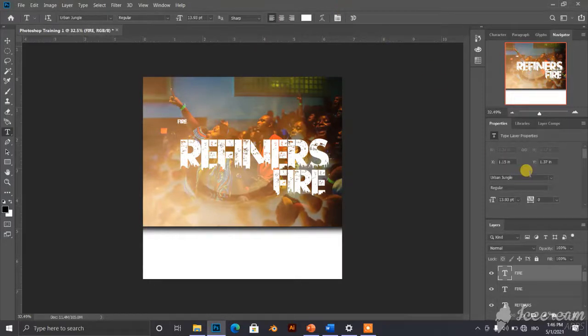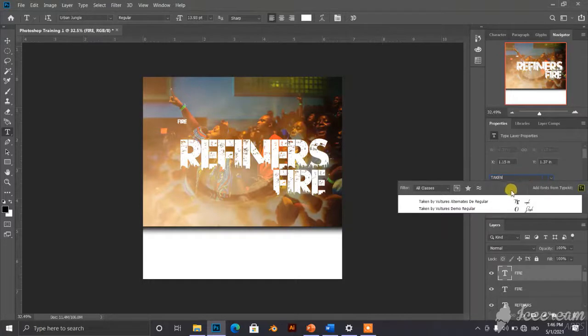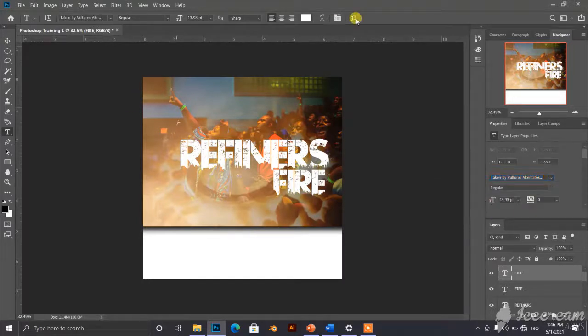Okay. Now over here, let's type the next font we want to make use of, Taken by Vulture. So type taken. Taken by Vulture. Two fonts will appear. The one we want to make use of is Alternates Regular. So select it, then select our move tool, then remember we drag.